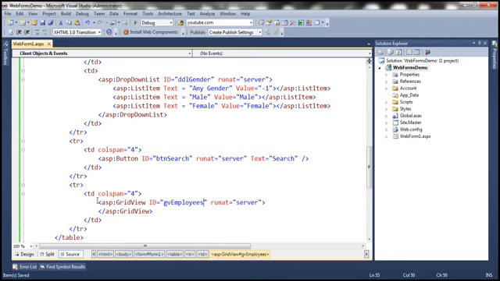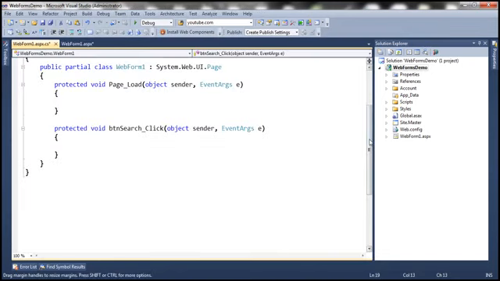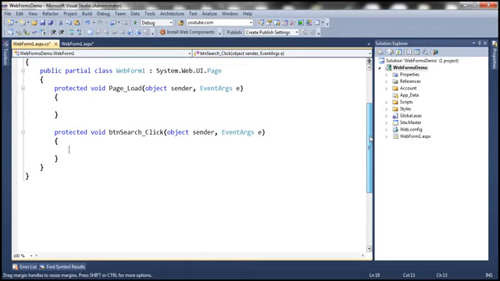Okay, so at this point we have the design for our web form. So when I click this button, that's when we need to write the code to invoke the stored procedure and then retrieve the data, bind it to the grid view control. So first of all, I'm actually going to write a private function. So private void, and let's call this get data. So this is the function which is going to execute the stored procedure, get the data, and then bind it to the grid view control.